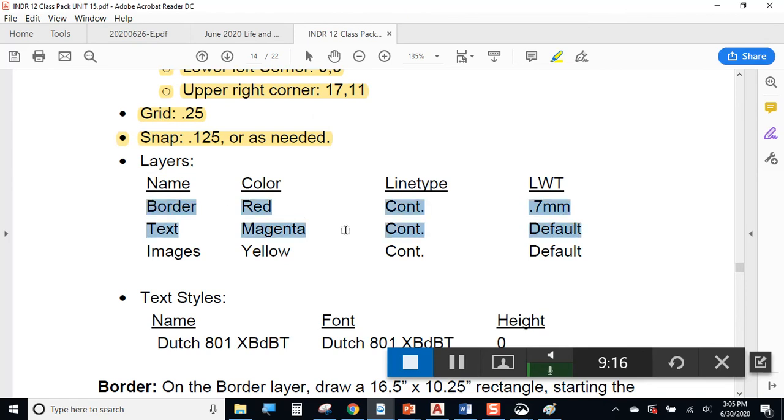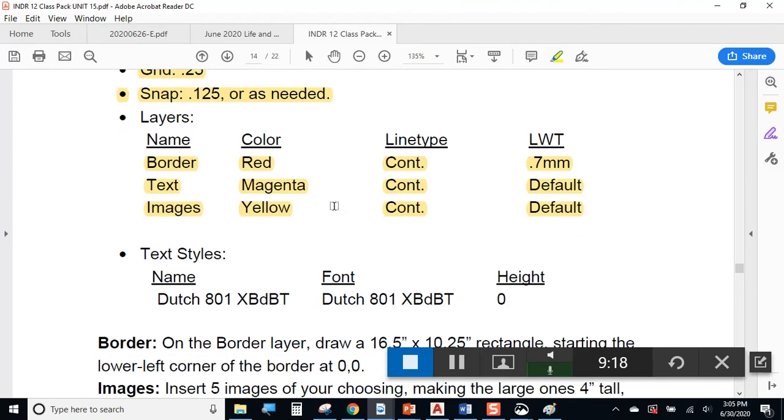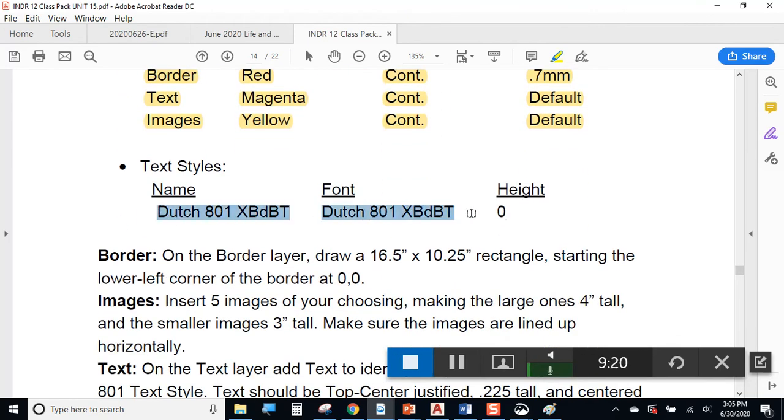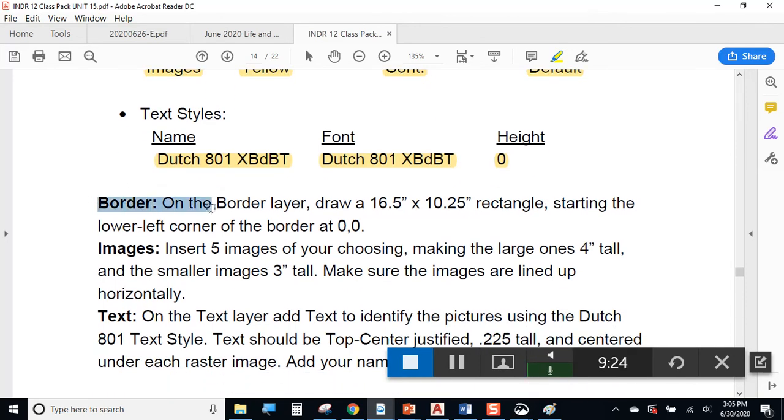Set up the layers that we're asking for. Set up a text style. And then draw a border for me. Okay, so you do that while I do that. And then what I'm going to do is we're going to talk about how we insert these images.